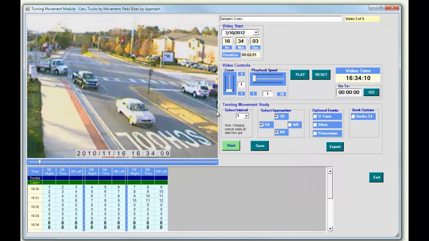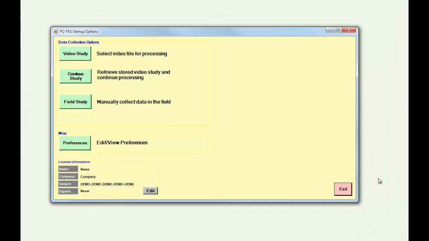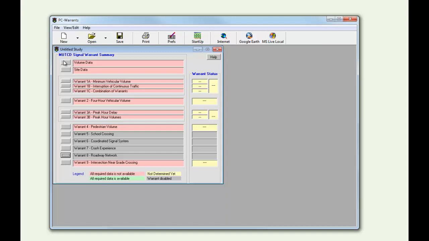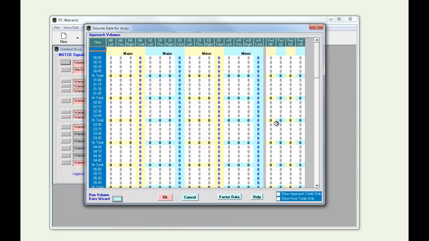So now I'm done with that portion of PC TASK, so I can get out of PC TASK. Now I can run PC Warrants. When you run PC Warrants, you'll see the startup options screen, and I'll select Start a New Signal Warrant Study, and we'll go to the volume data screen. This is your empty volume data matrix that we want to fill up with the data that was processed in PC TASK.